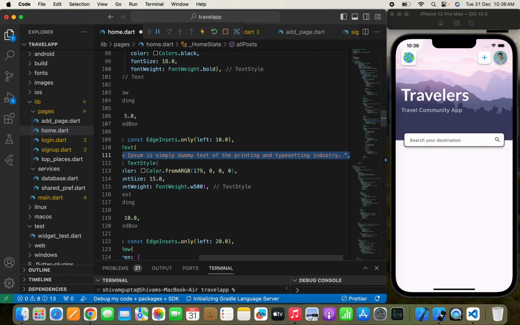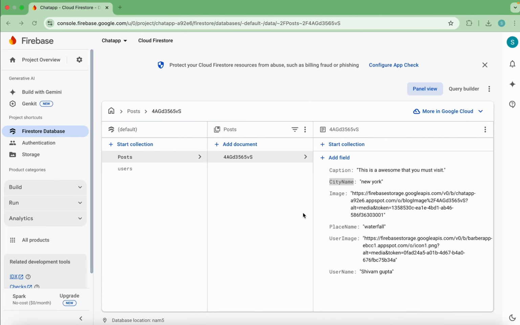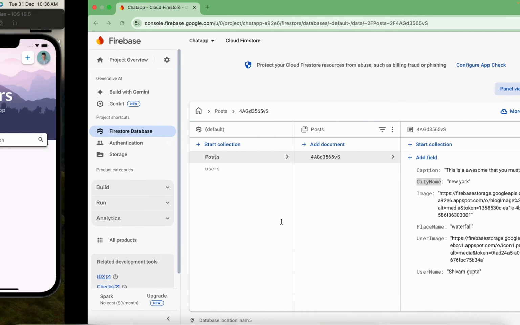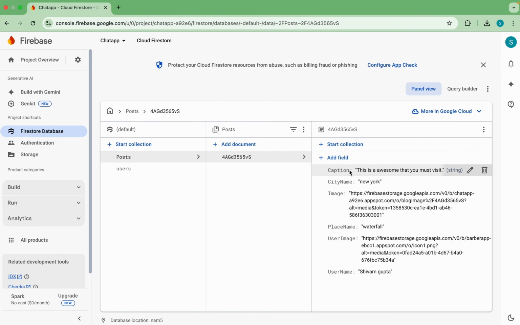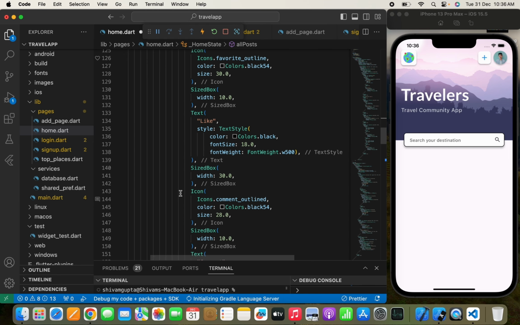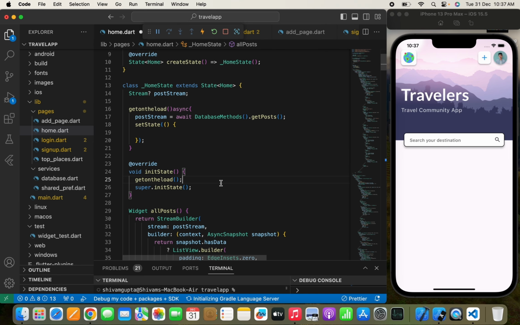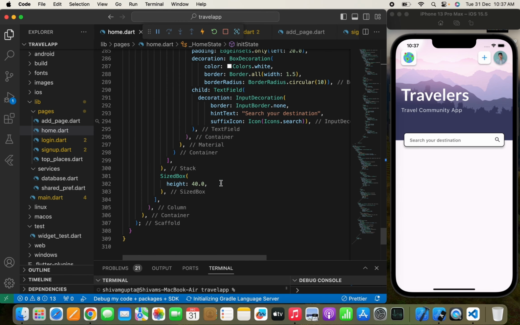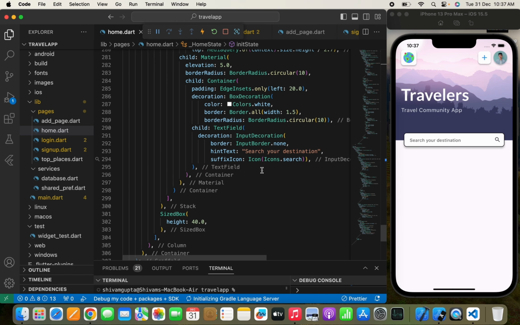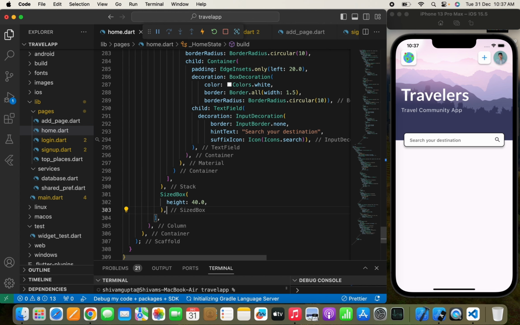Now here I need to pass ds, and in the ds I need to pass a caption. So the caption is this caption. We'll copy this and paste it over here. Now like and comment I'm going to add later, so don't worry about that. And let's call the all posts function over here, something like this.